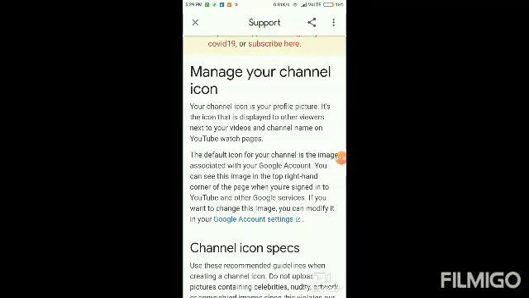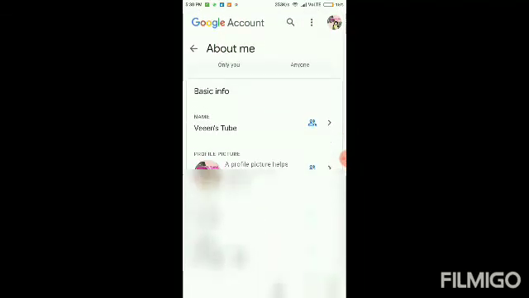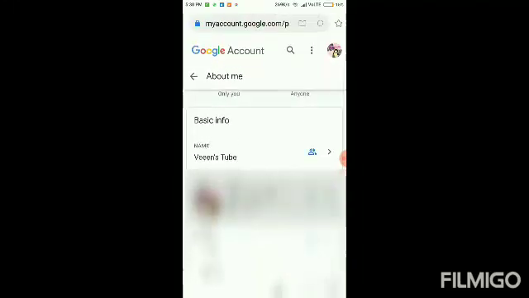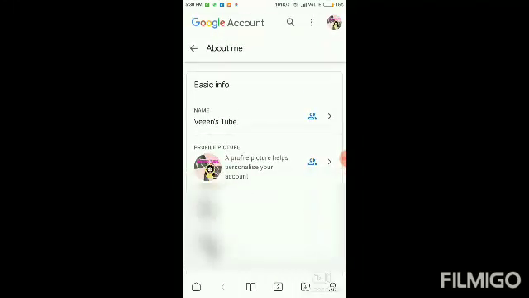You can see the Google account settings. You are going to click that. Now you can see it going inside. Now it says basic info, name, profile picture. Profile picture helps personalize your account. So now you should go inside and you can see the profile picture.